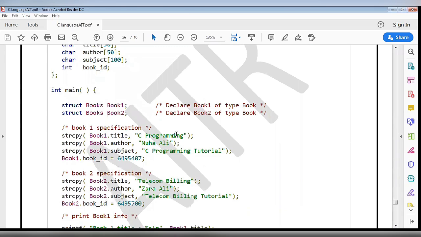How are we accessing those elements? We have declared two objects of the class, book1 and book2. For assigning values to the book1 elements, we have used the strcpy function. Strcpy is used for string copy, and it is available in string.h. Here we have applied strcpy and passed two arguments, book1.title, comma, "C Programming". Here "C Programming" will be copied into book1.title.